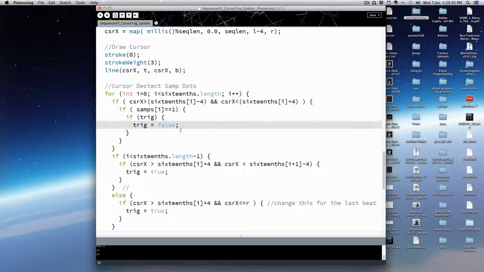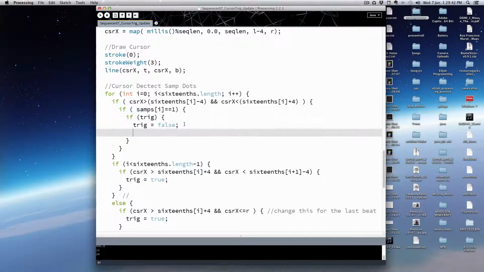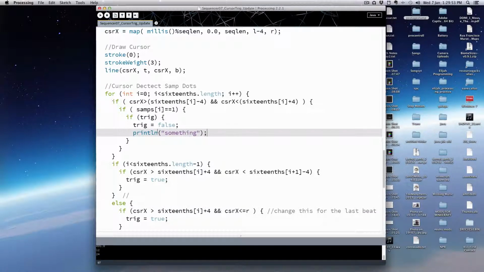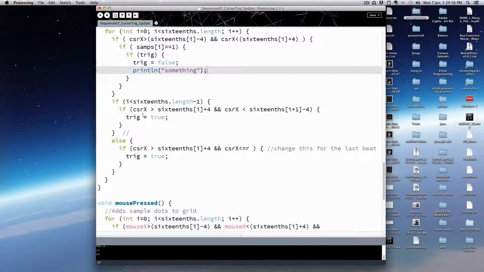Okay. And right now we're not doing anything; we're just going to print something, just to show that we've triggered a sample. Now this bit is to reset the trigger. This is great because it prevents you from sending more than one sample. But once it's triggered to false, once it's shut, you can't trigger any more samples. So these two bits open up the gate.